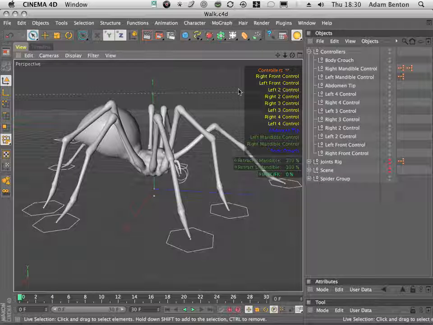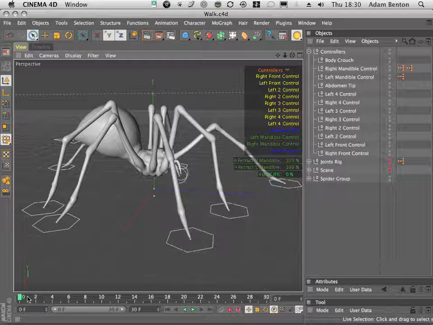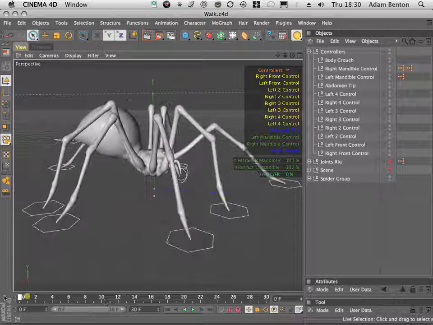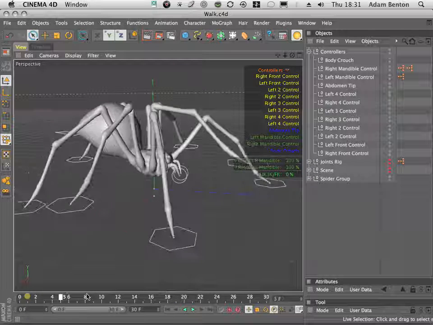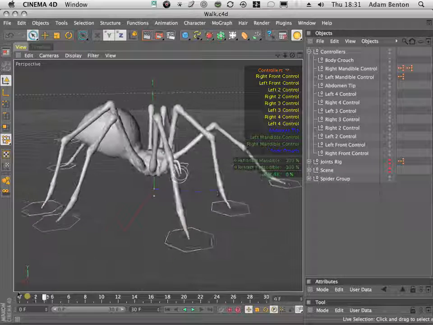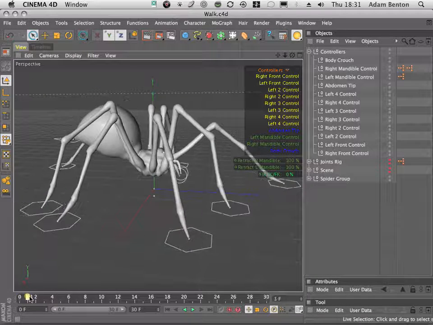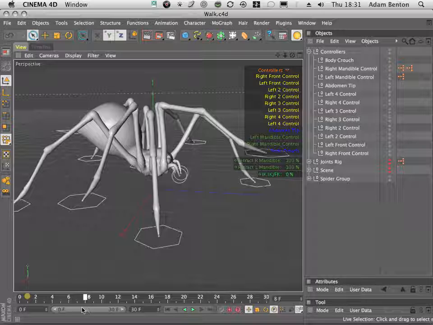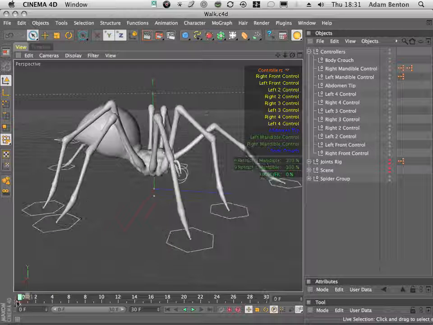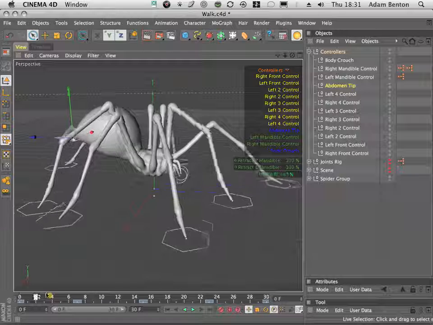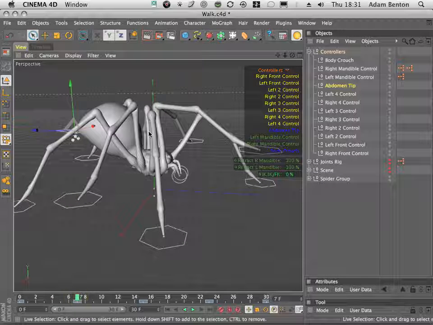Okay, so what we will do now, as well as the little bit of abdomen bobble, is we'll have the whole rig bouncing just a little bit, which I think would be a little bit more authentic because it does look a little bit rigid as it is. So what I'm going to do is, when the abdomen is up at 7, I think I'm going to drop the rig a little bit. So I'll put a keyframe at 0, just there. And then at 7, when the abdomen's up, I'm going to lower the rig.